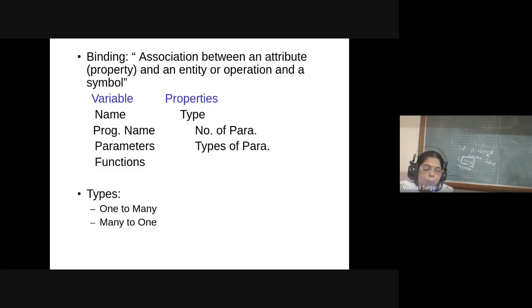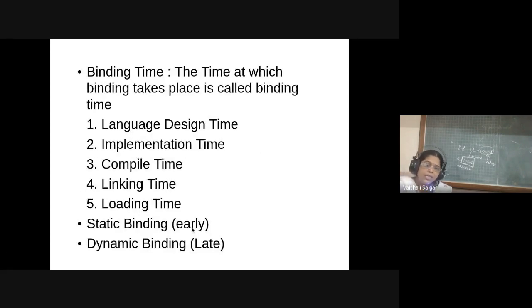So that will be the property associated with that particular function, parameters, or that type of parameters. But obviously, these types may be one to many or many to one. We will discuss this particular concept on the coming slide. So, types may be one to many or many to one. Basically, this is nothing but the binding.